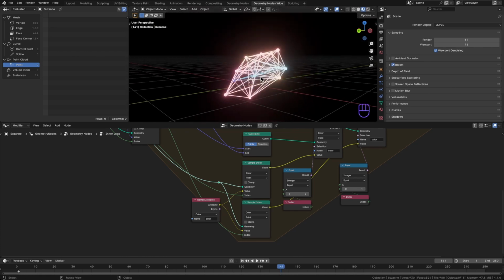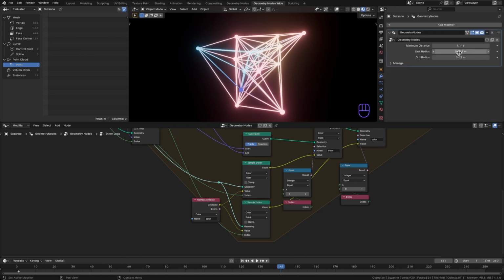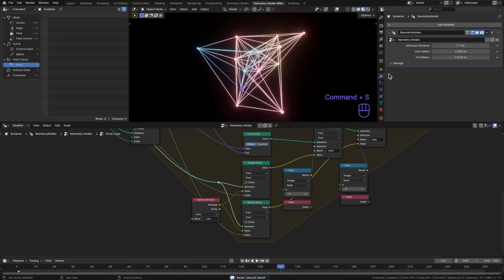That's looking pretty nice. These orbs are looking a little bit big. So let's go and change the modifier for the orb radius to just a little bit smaller. You can hold shift to finely adjust those orbs. And even the line radius, maybe 0.002, looks pretty good.